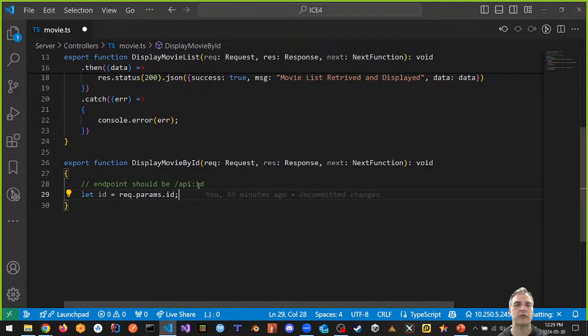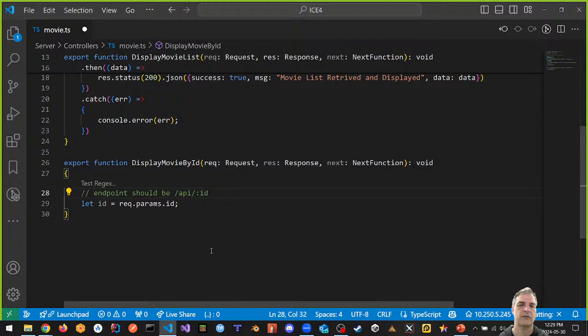If I just ask for a slash by itself, as an example, just API slash, which is this, then I'm going to get the full movie list. If I ask slash and then colon ID, then I'm going to get this ID. By the way, you can call this whatever you want when we make the route. We haven't made the route yet. If you call this Tom, then this would be req.params.tom. You can call this whatever you like, the movie ID.